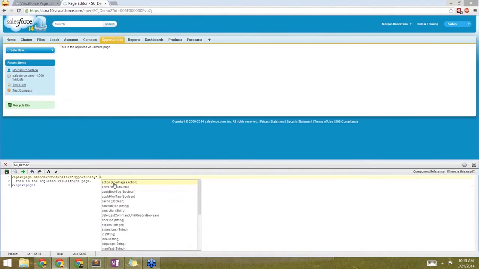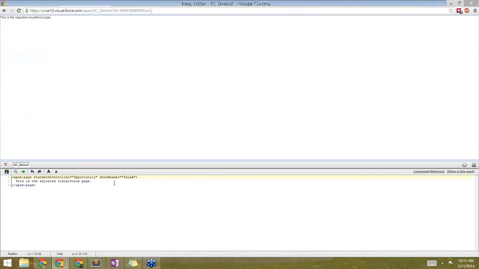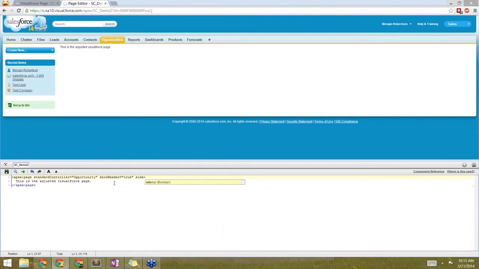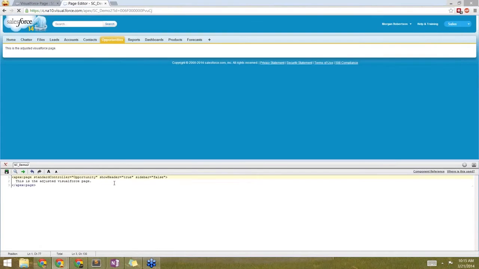You notice by default on this page we have the standard styles, we've got the sidebar and header. If I put in show header as false, I lose the header and the sidebar. Go ahead and adjust that back to true. The sidebar element will automatically collapse or refresh the sidebar. Put that back to true.